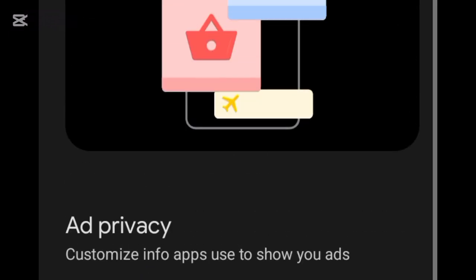What do you do? Delete it. It's not necessary. You are not running ads. So why are you having ad privacy? Why are you having an ad ID? What are you using it for? Delete it. If you want to run ads, go to Google, go to AdSense and run ads.